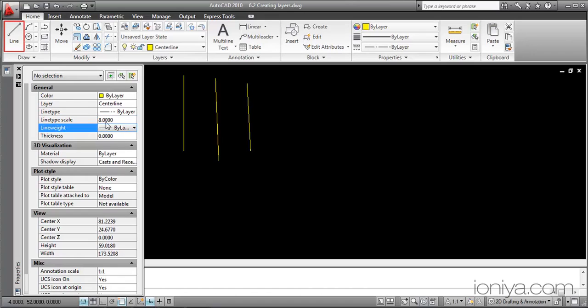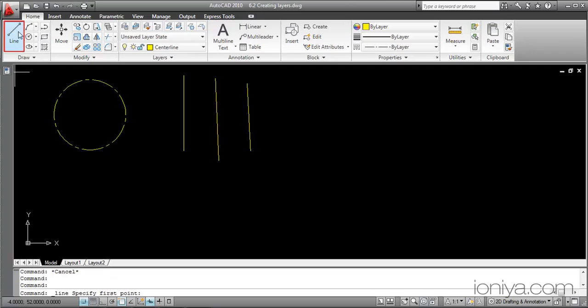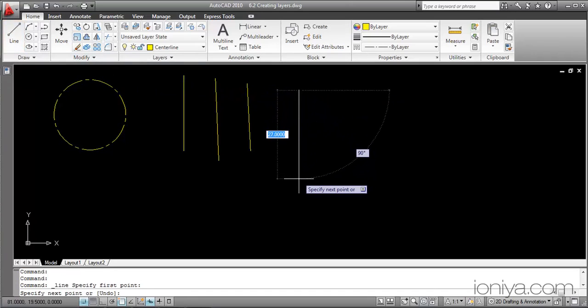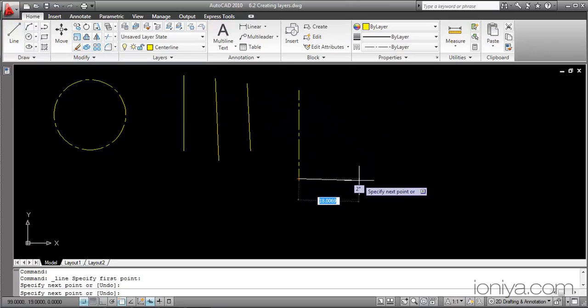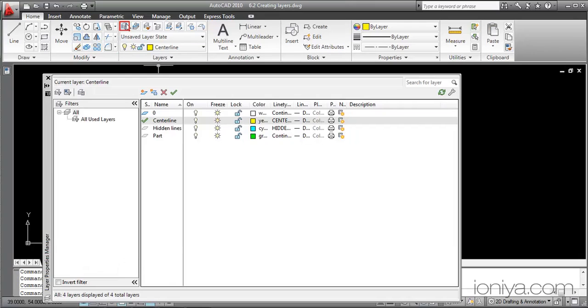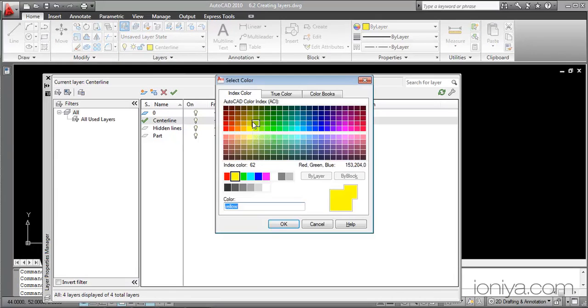Click on the line icon, click here to specify the first point, pull the mouse pointer and click here. Now you can see that the line that we drew is dashed. In this way, sometimes when the line type is not visible, we have to adjust the scale. Either increase or decrease the scale till the line type appears. Click on this icon to open the Layers palette. Let's change the color of the Center Line layer. Click here, click on the magenta color, click on OK.